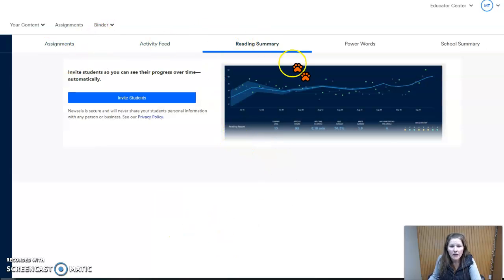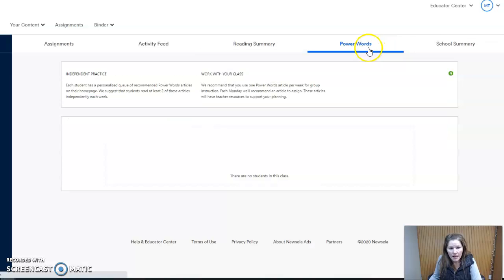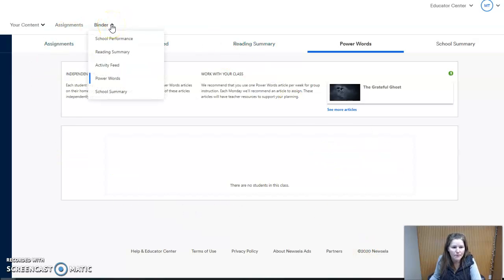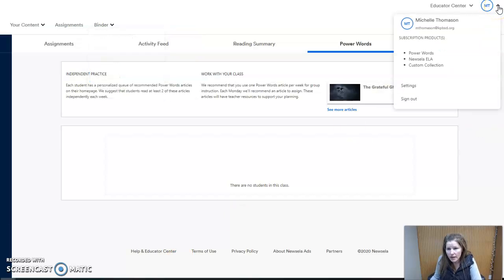You can see, let's see here, I don't have any students in my profile, but if I did, my students would be listed here, and you'd be able to see how they did on the different standards. If you assigned the power words, you'd be able to see that all that information is available here in this binder.